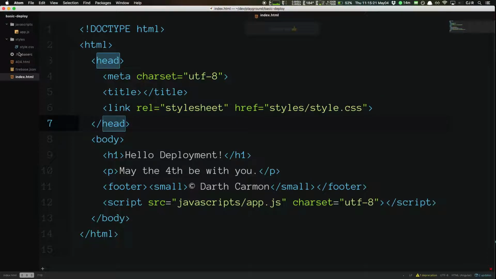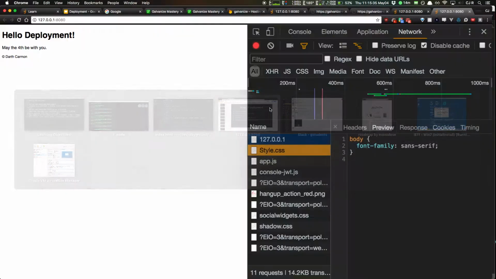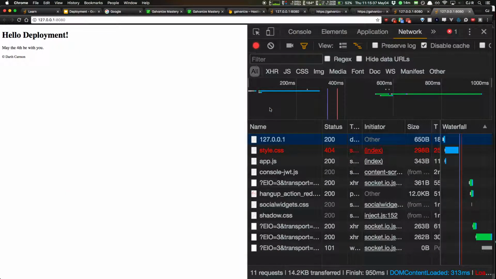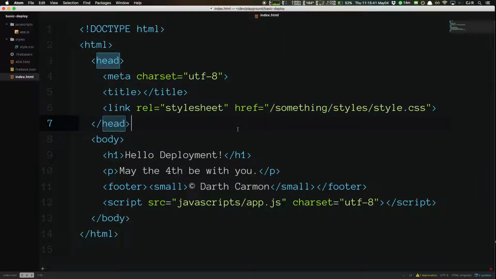The other thing is making sure that these paths line up with the current directory that you're in. So if I did something here, this is totally going to break because this path doesn't even exist, right? Now the styles are gone. That's breaking, and it doesn't have anything to do with Firebase if you mess up case sensitivity or file paths. It's on you basically.